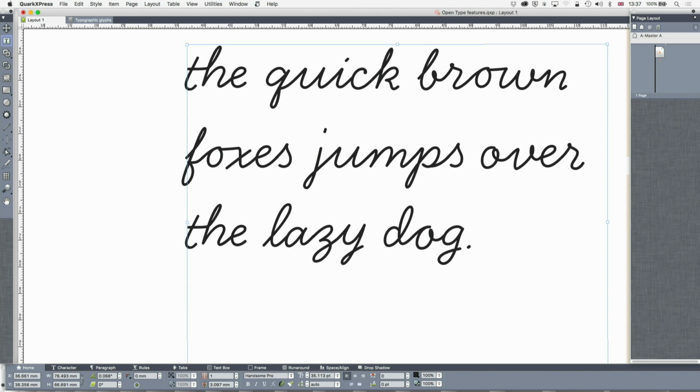Foxes jump over the lazy dogs. And again, you see that. And that's a font called Handsome Pro.